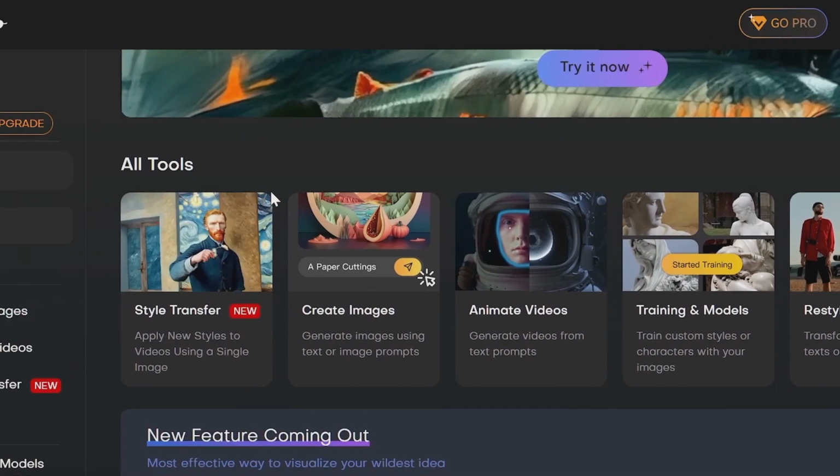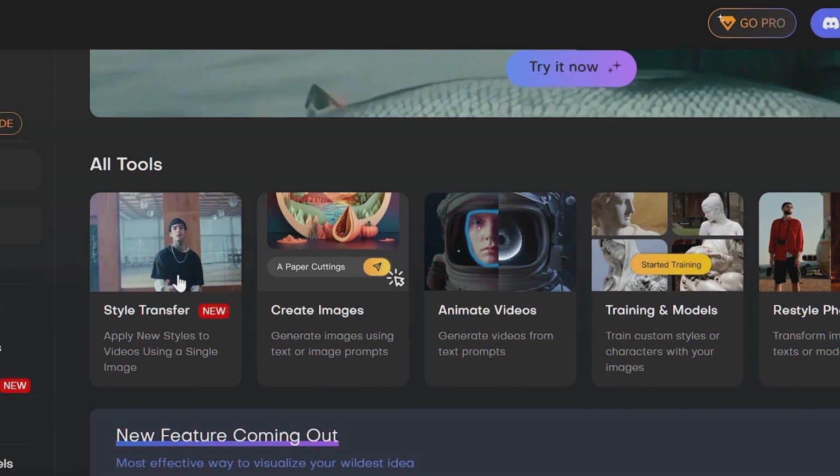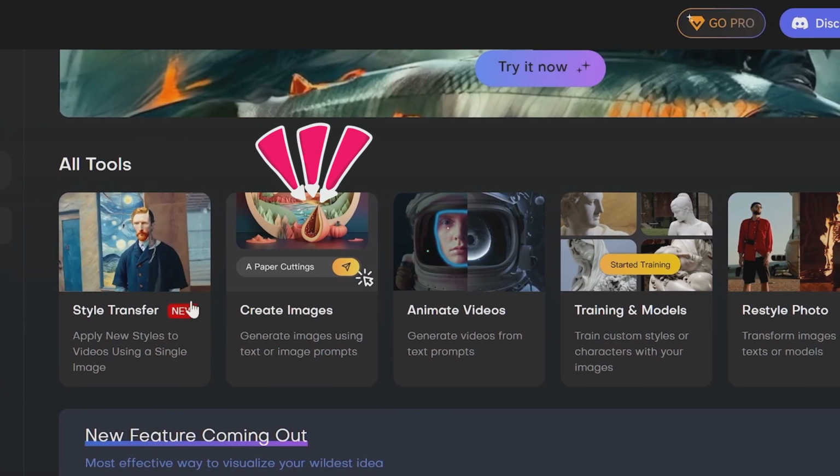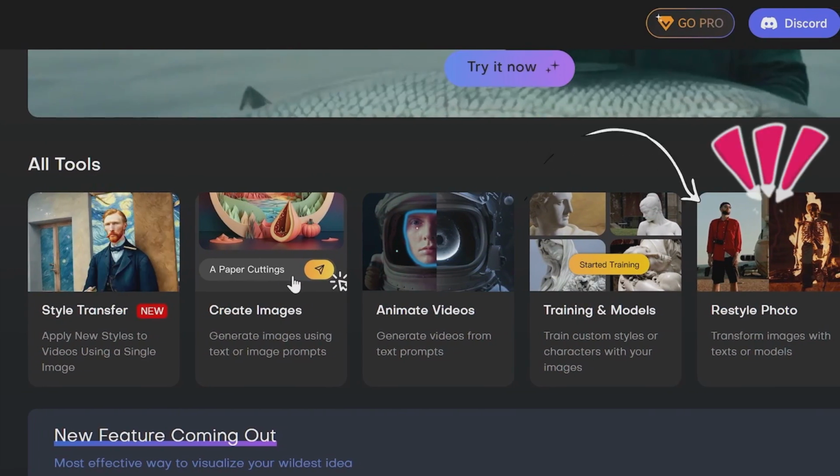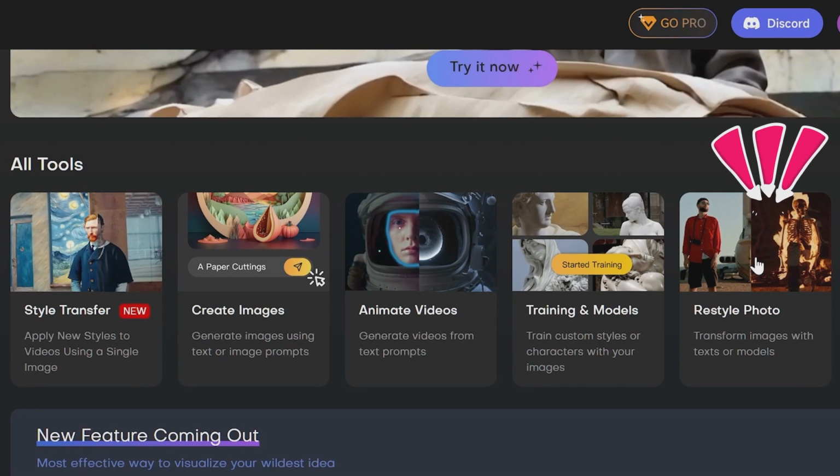Here, there are various tools available that you can use to change the style of your videos, create images, produce videos, and change the style of your images. Let's start with this and click on it.